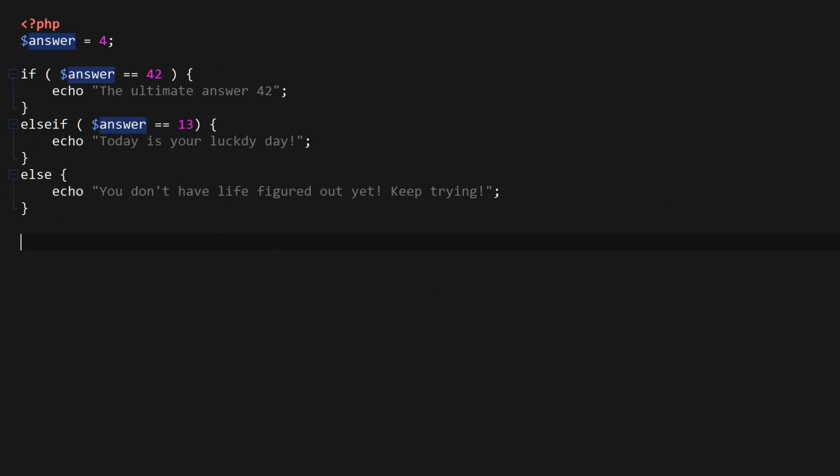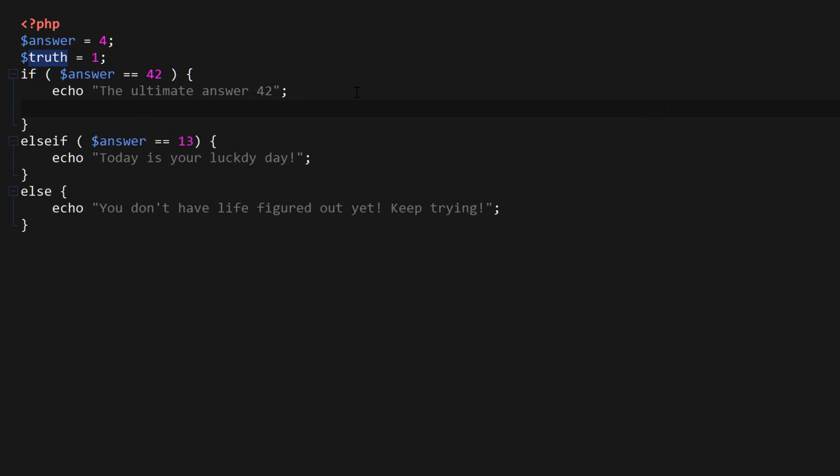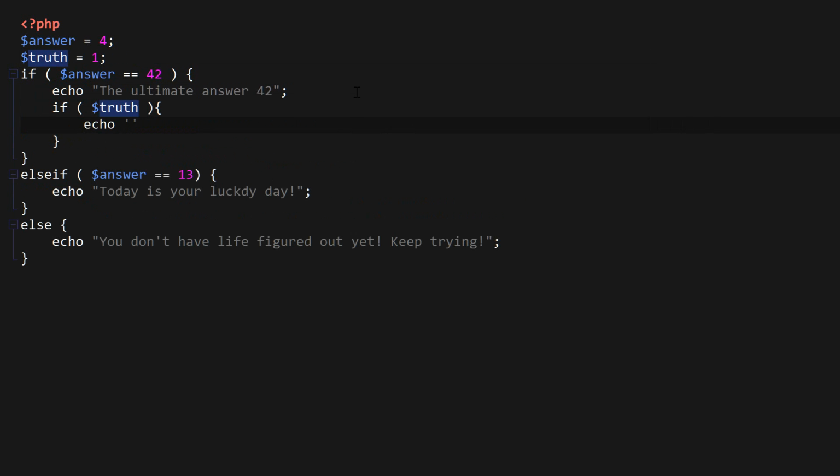Now, we can also have a nested if statement, and in fact, you can have as many if statements within other if statements, basically nested infinitely, but let me just show you what I mean here. So if I called another variable truth and set it to 1, I can do something like, okay, let's create another if statement inside of this first if statement. So you can say if truth, then echo you speak the truth.